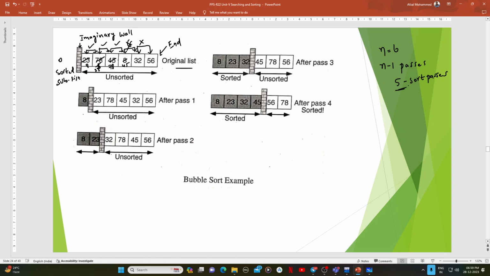You can see that 8, it is automatically bubbled to the beginning of the list.